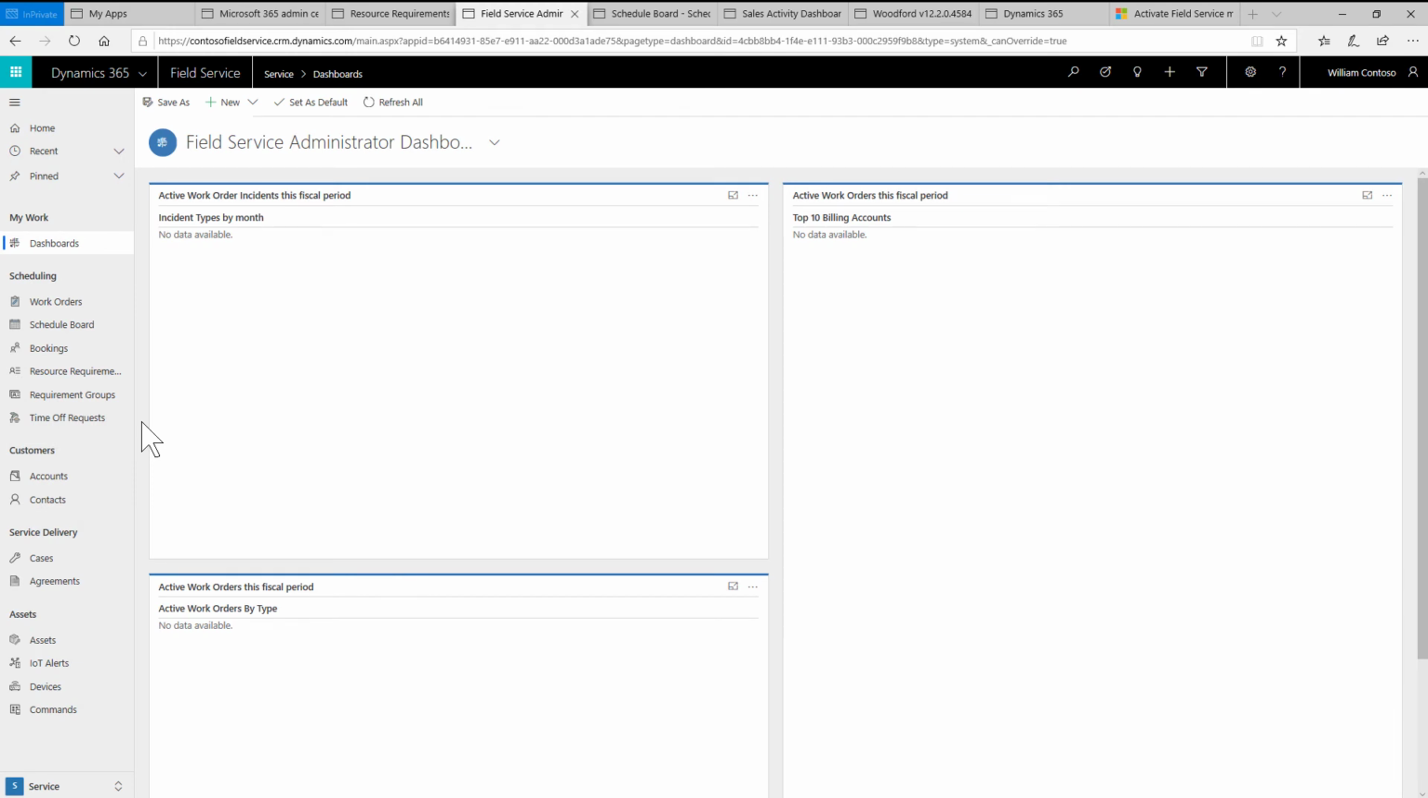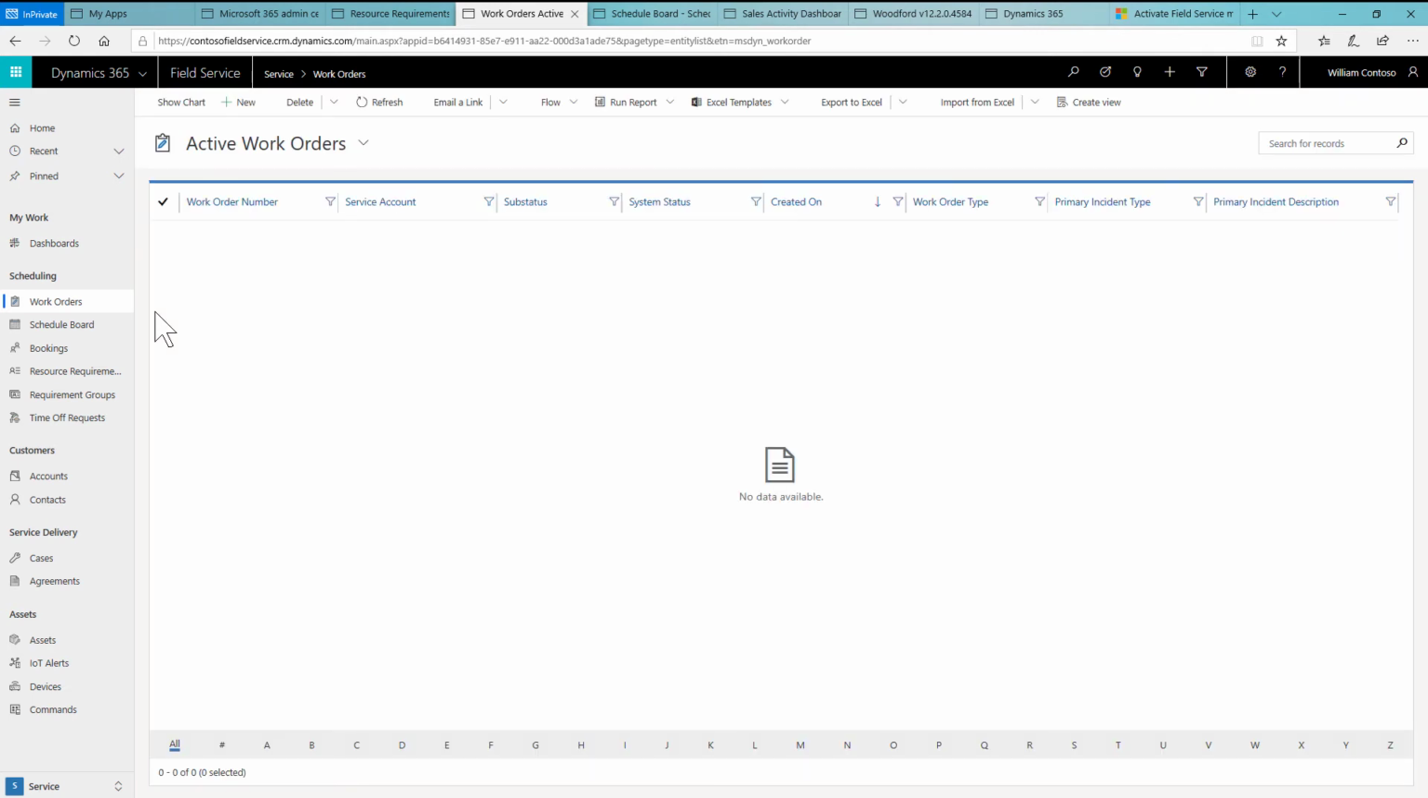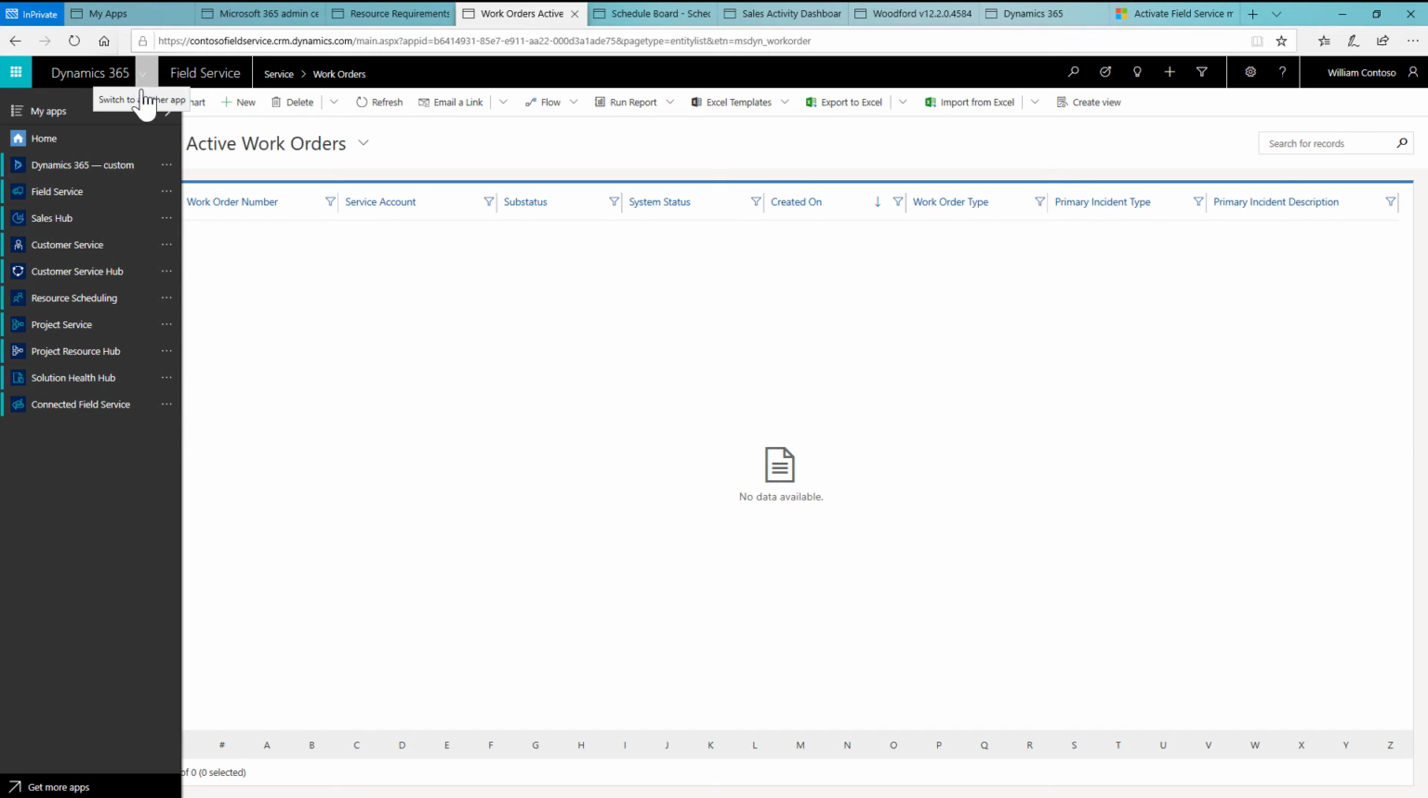Now that we have our field service environment deployed and our users set up, let's go through a few initial configurations for scheduling, work orders, and the mobile app. This will help us get up and running with field service. A field service environment contains two apps: Field Service, which has work orders and related entities, as well as Resource Scheduling.